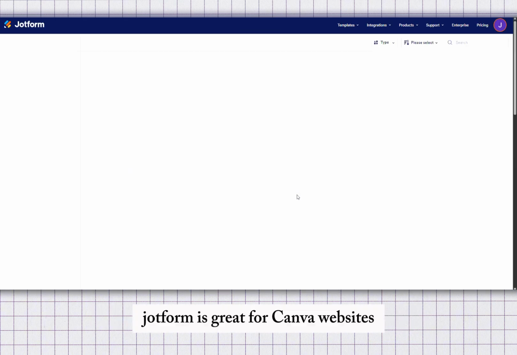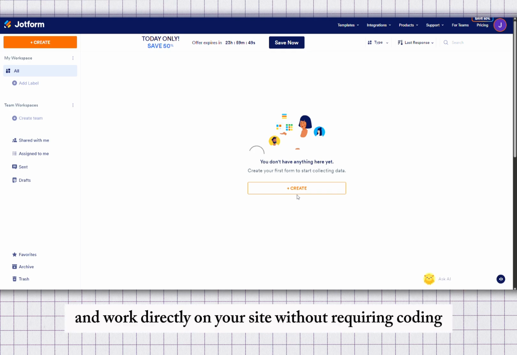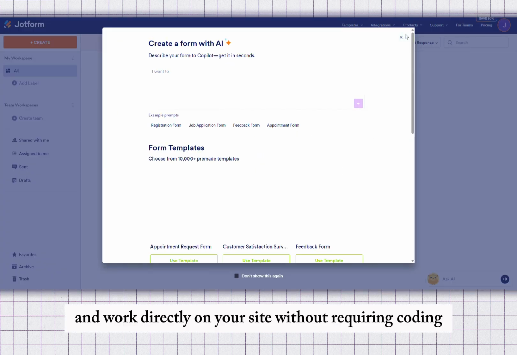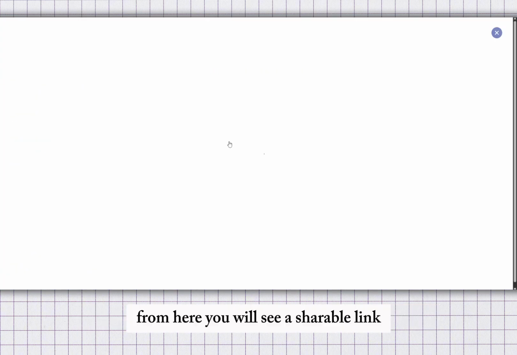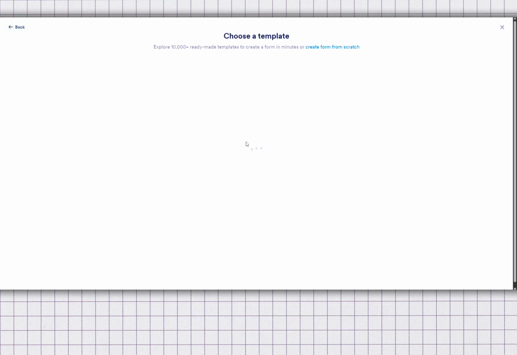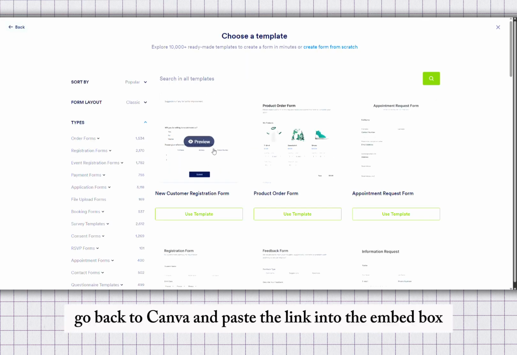JotForm is great for Canva websites because the forms are interactive, mobile-friendly, and work directly on your site without requiring coding. Once your form is ready, click Publish inside JotForm. From here, you will see a shareable link. Copy this link. Now go back to Canva and paste the link into the embed box.